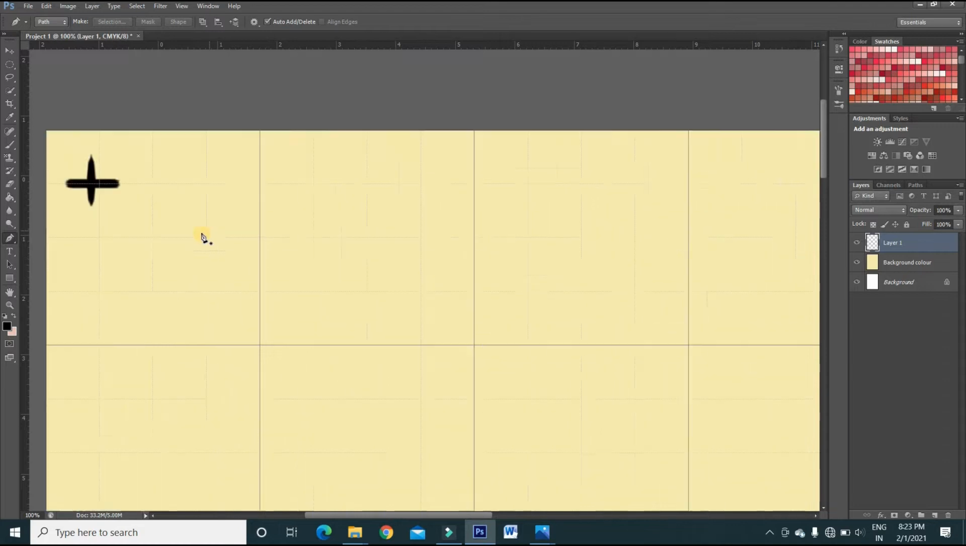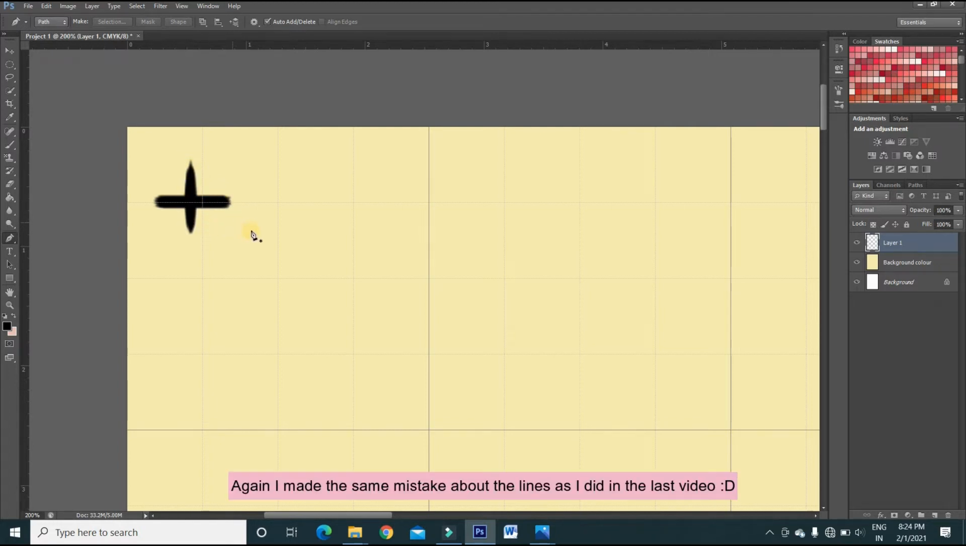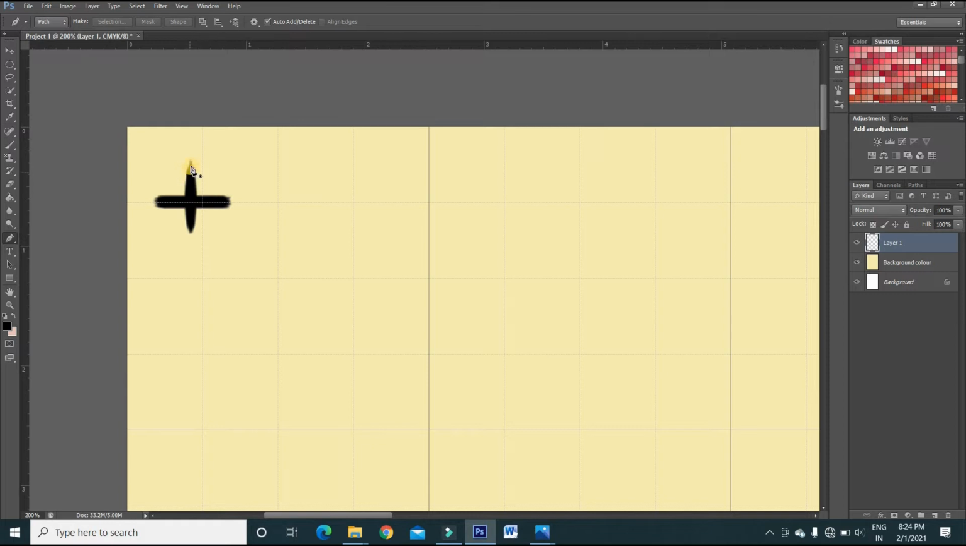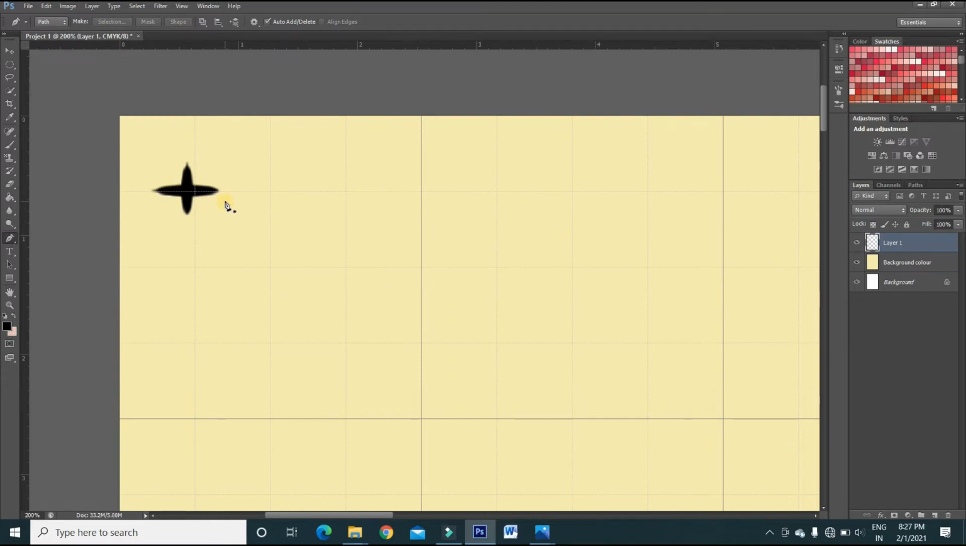If you see carefully, the ends of these vertical lines are rounded and the ends of these horizontal lines are pointed, and this is only because of the simulate pressure option which we had turned on. So if you want your strokes to have these pointed ends, then turn on that option, and if you don't want the pointed ends, then turn off that option. So this is how the plus sign is ready.